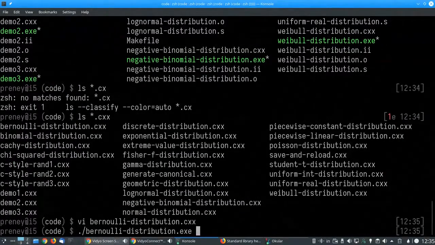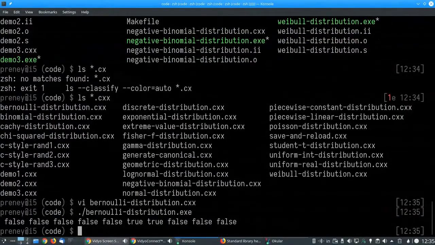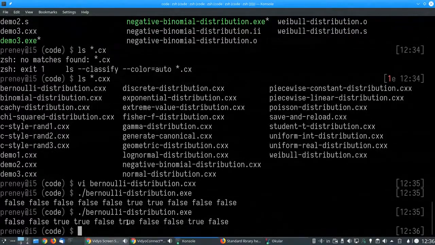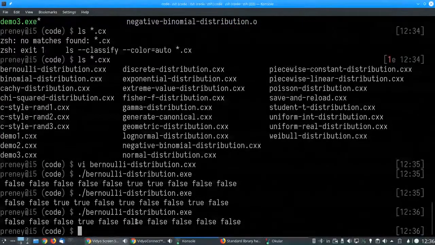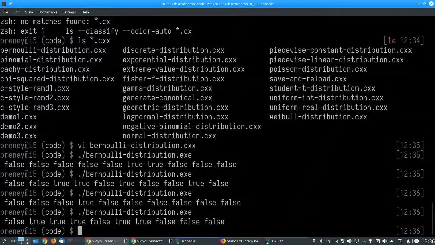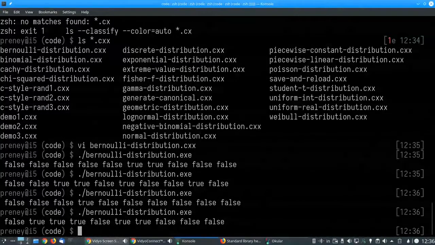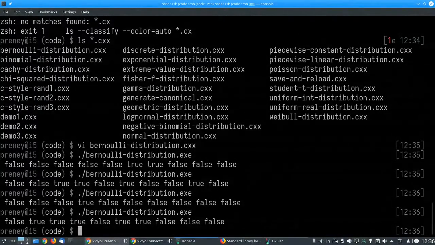If we run this and we generate 10 values, we can see that we got true twice, and the other 8 values are false. We run it again. This time we got 1, 2, 3, 4 values that are true. And this time 1 value that's true, etc. So this is a Bernoulli distribution, and the probability of 0.25 is the probability we're going to get true over the sequence of numbers as we keep generating them on and on.